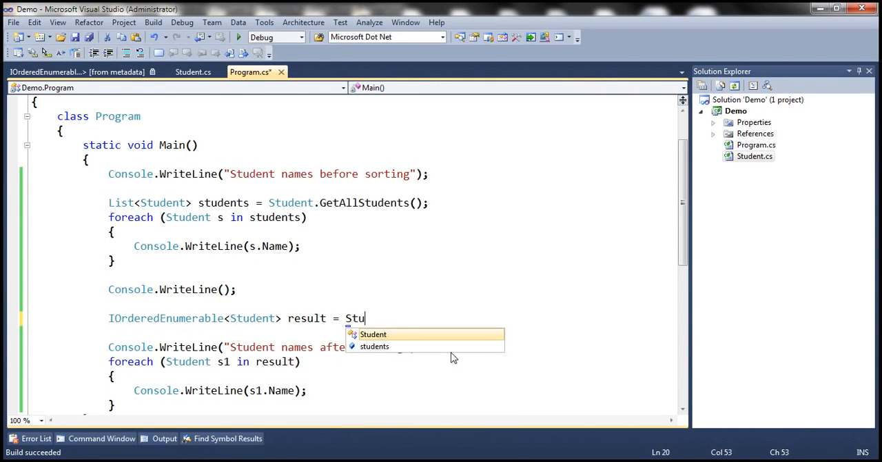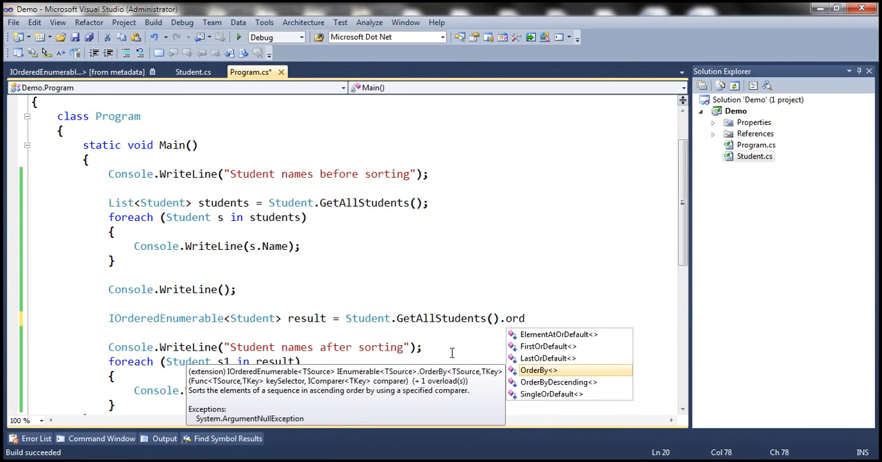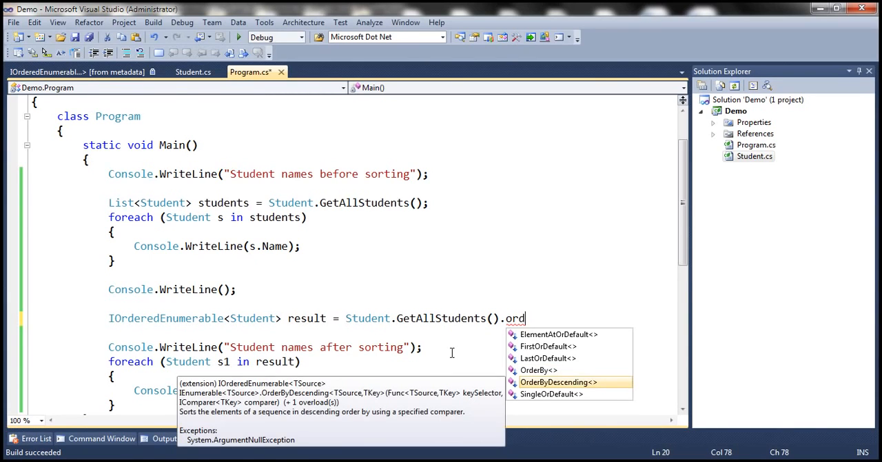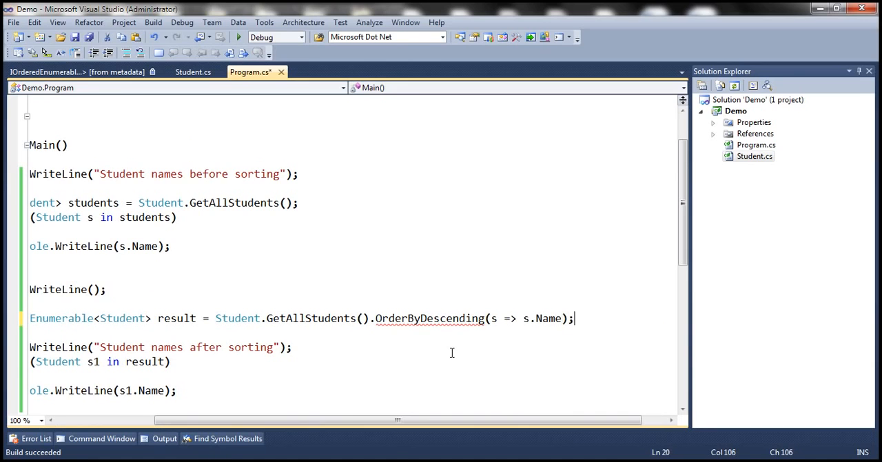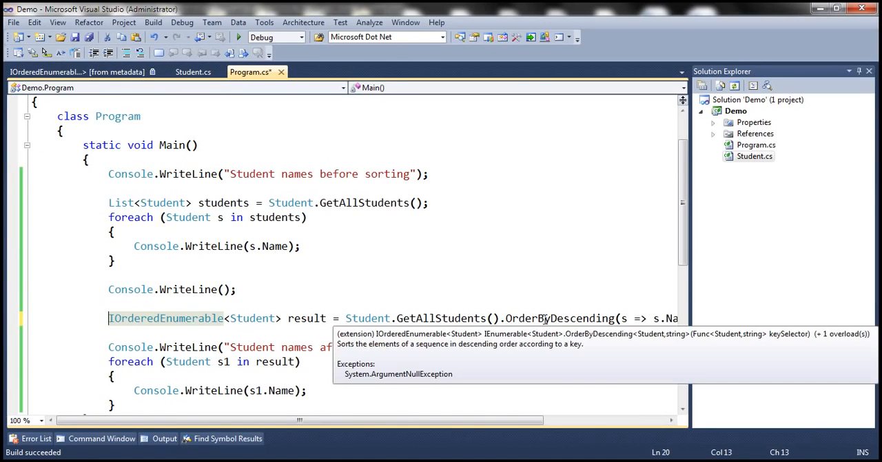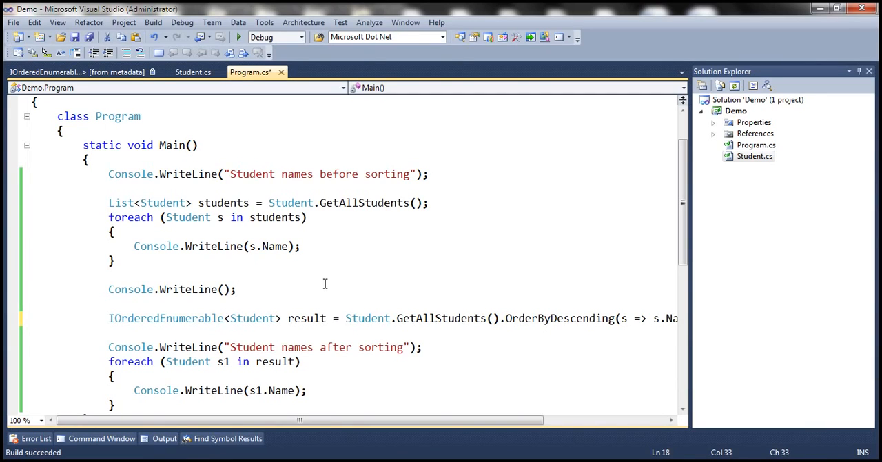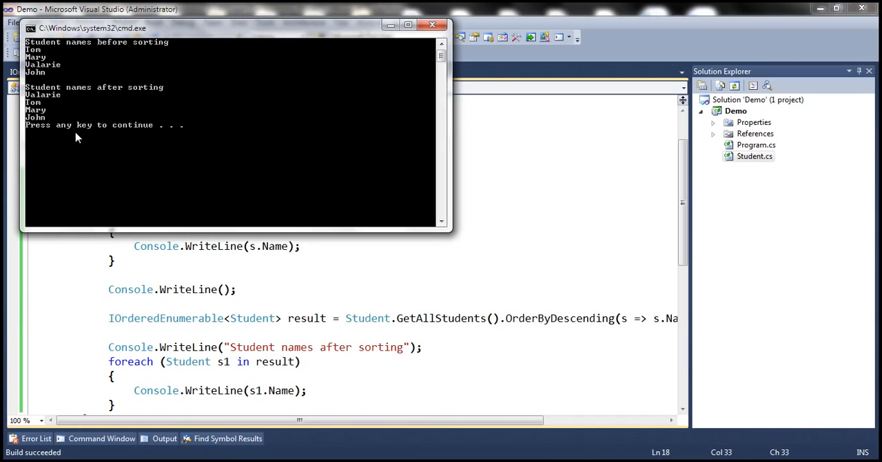Let's make use of our Student class, GetAllStudents. Now we are going to make use of the OrderByDescending extension method. The OrderBy extension method sorts in ascending order, while OrderByDescending sorts in descending order. So OrderByDescending s such that s.Name. That's it. Again, if I hover the mouse over OrderByDescending, it returns an IOrderedEnumerable of Student. Now let's run this. Notice that the student names after sorting are sorted in descending order.